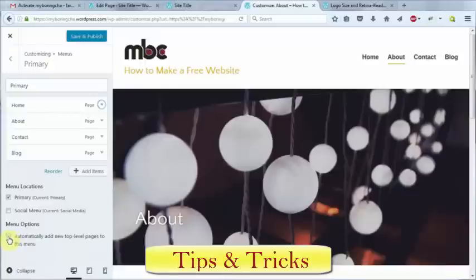Now, this box here will automatically add new top-level pages to the menu. So every time you create a new top-level page, it will automatically add it to this menu. Personally, I don't like that. I like to be in complete control over what's in my menu. So I'm going to leave that box unticked.